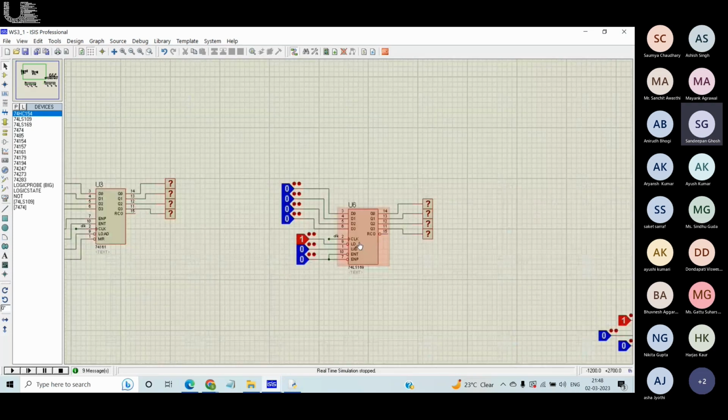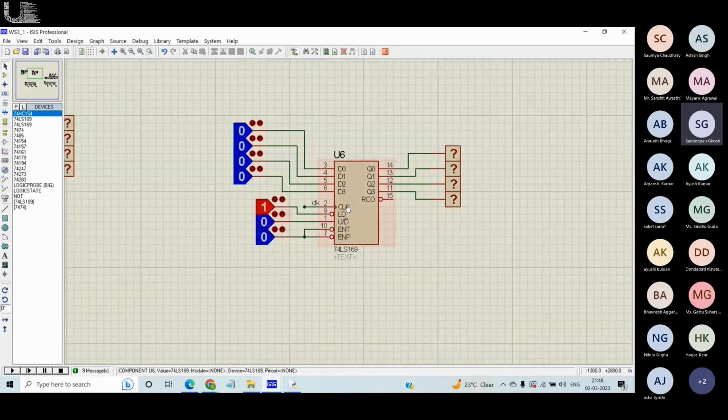Now coming to this one, this is a modification of the above one, a further advancement of that. In which form? In the form that this can count up as well as down. You can see this extra pin, U/D bar. For counting upwards, you have to keep this as 1, and for counting downwards, it has to be 0.